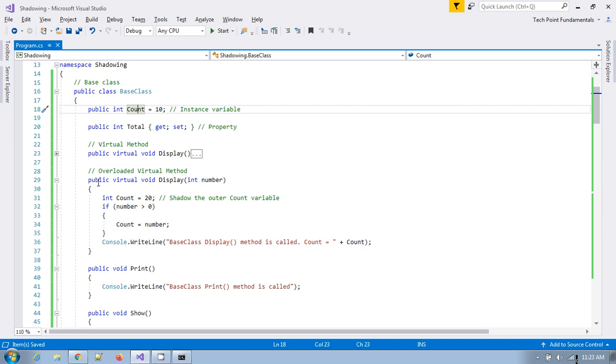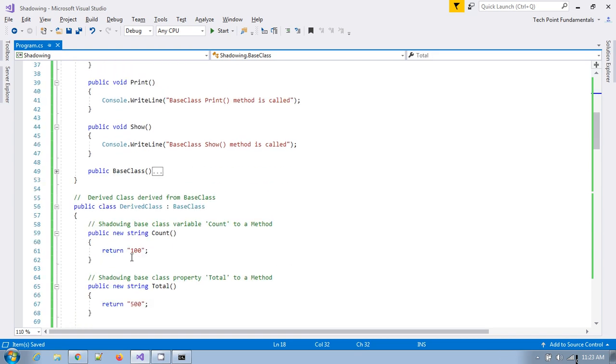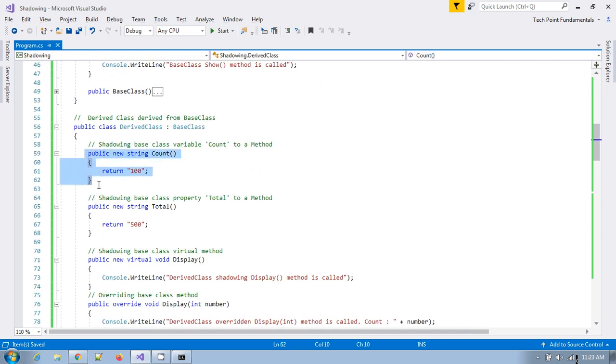If you see in this example, this count instance variable is hidden by this implementation of this count method. But here, it is a normal instance variable, and here it is a completely new method. So this is hiding the base class member.